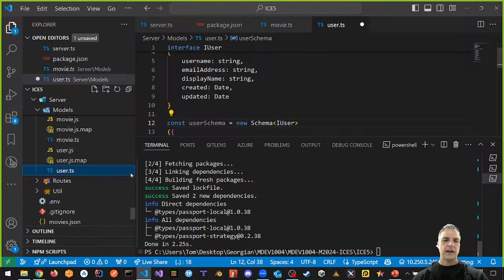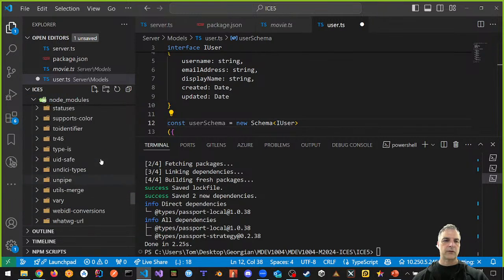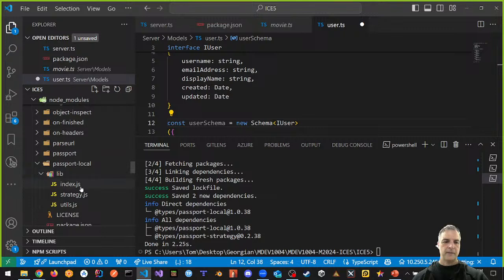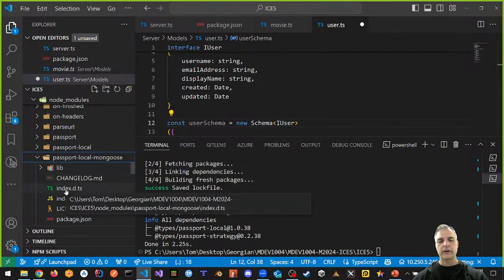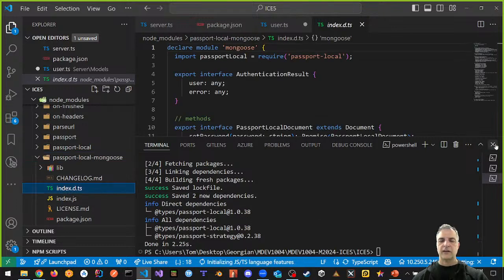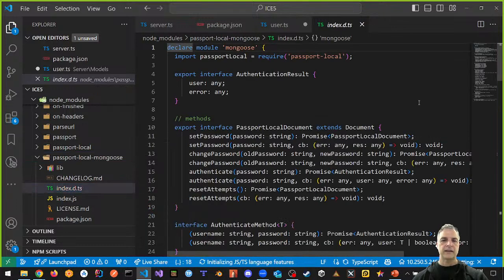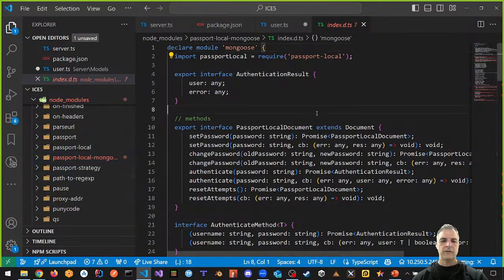Okay, let's go back. And now let's look at passport local mongoose. Going up here to our dependency, we're looking in our node modules, and I'm going to look in passport local mongoose. Oh, look at this. Passport local mongoose comes with its own index.d.ts. This, my friends, is a type definition library for TypeScript. Here it is. What this does is it attempts to define what passport local mongoose is for, for TypeScript.